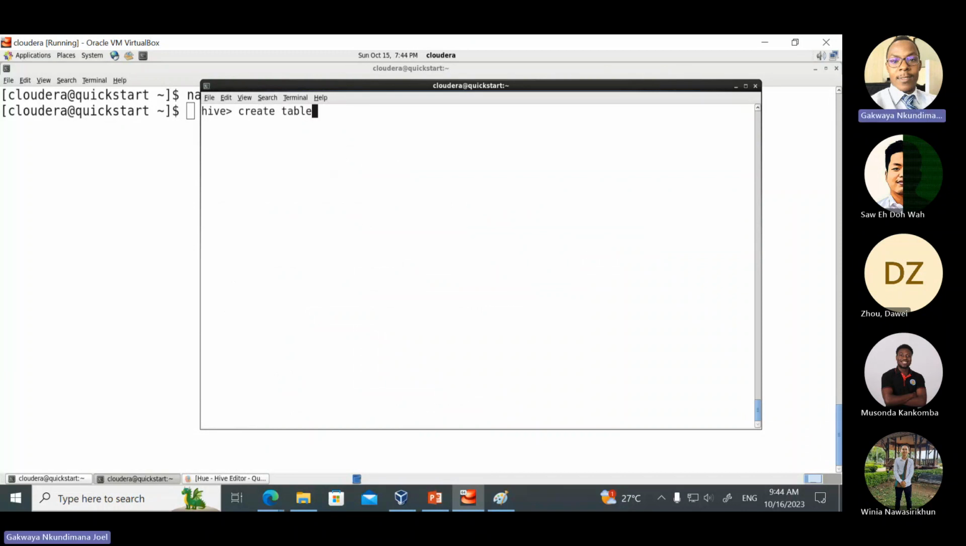Say create table if not exists student_info_part. Okay, I call it part. So here I give as follows: student_ID, I say integer, student_name, string. Here is a thing.